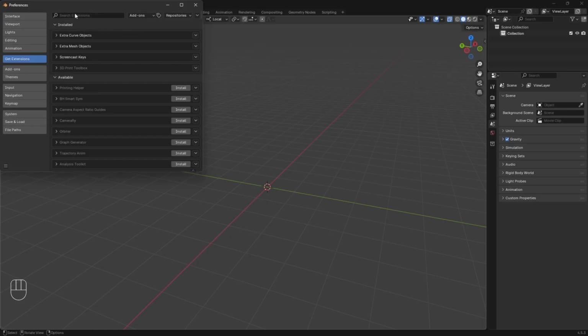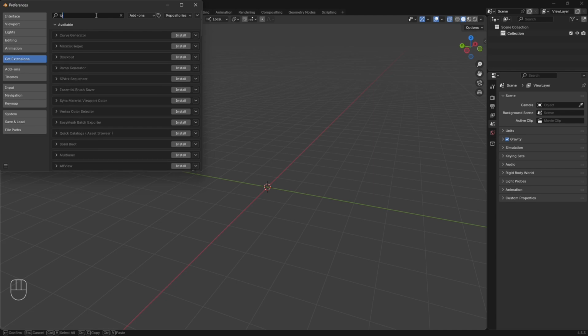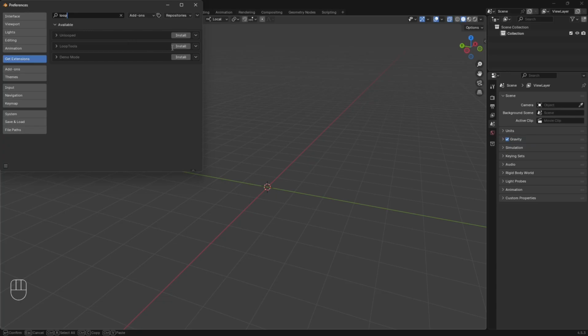Now, if you're gonna want to install a plugin, you're going to want to go to Get Extensions. Now, for the simplicity of this video, I will get the Loop Tools extension. So, whatever you want to get, just search it up in the search bar. As you can see, there's Loop Tools, which I was looking to install. And just click Install.